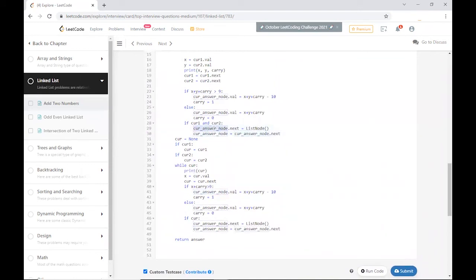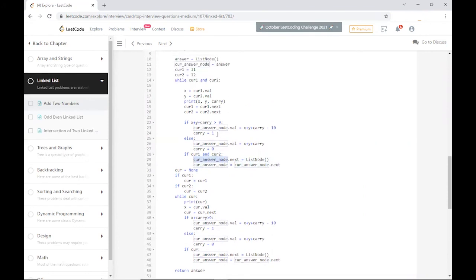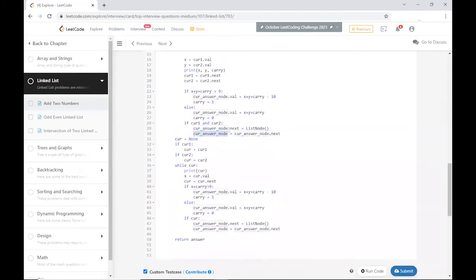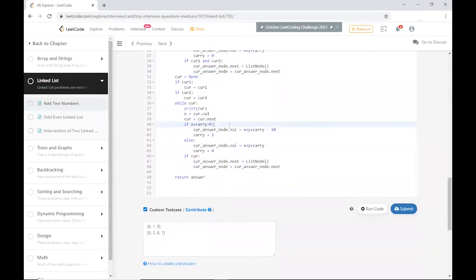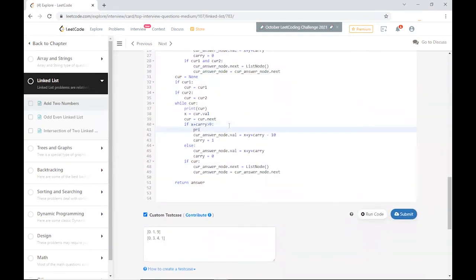What happens here is my question. So this fails. And the current answer node is what? Let's just print it and see what current prints. Oh, I don't know actually what I'm doing. Let's see what current answer node gives us.